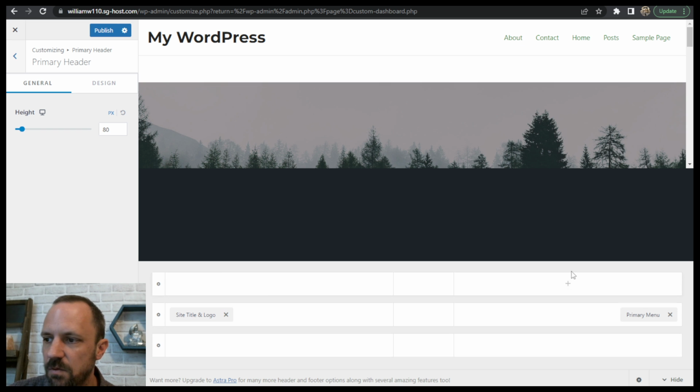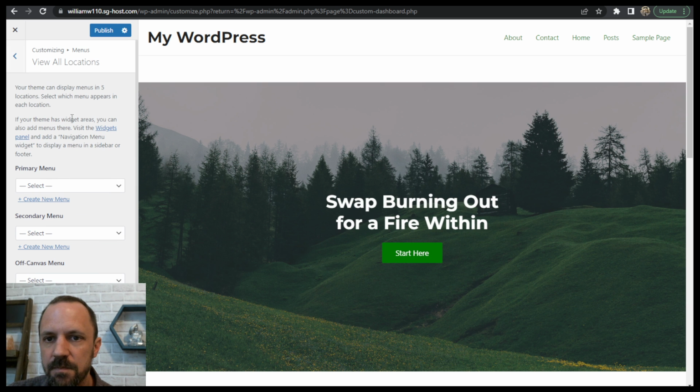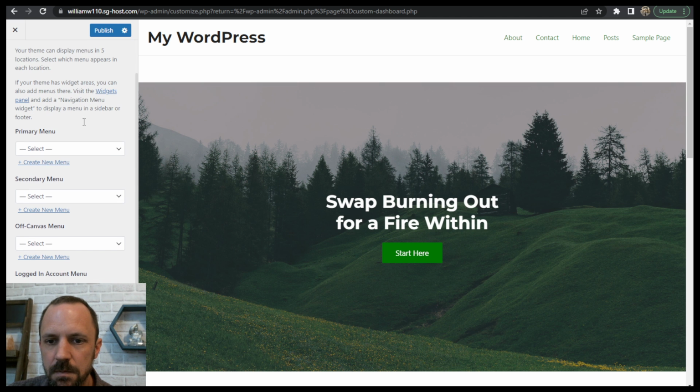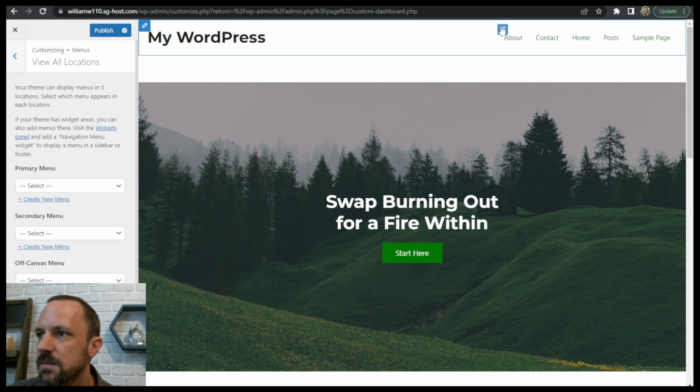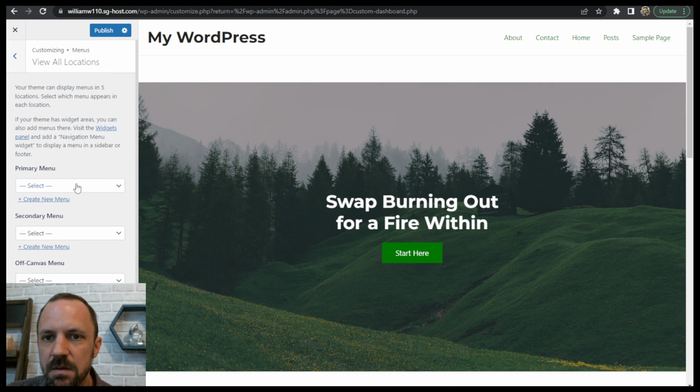You see you get several rows in Astra. If you want to do like a 2-row header, that's nice. Click the actual widget to adjust the things. So I clicked primary menu, configure menu. And where did it go? Sometimes if I click the pencil up here, going to configure the menu from here. And why isn't that coming up? Oh, because I haven't created the menu.